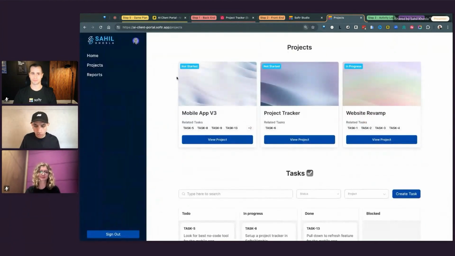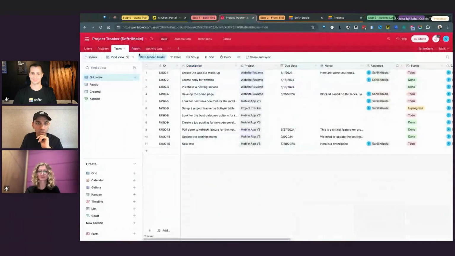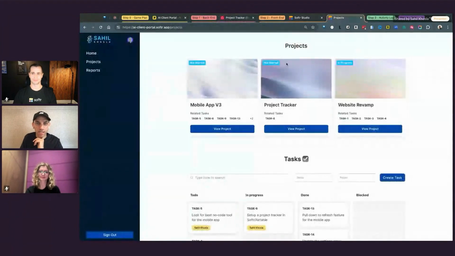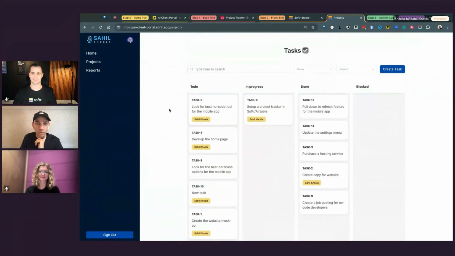Okay. So as I showed you, these are the top 3 projects that are getting pulled in from the table. You can see this one is in progress, this is started, not started, and that's the same data that we see here. I also see the related tasks here, and this one, again as I showed you, is all the tasks from across all the projects.